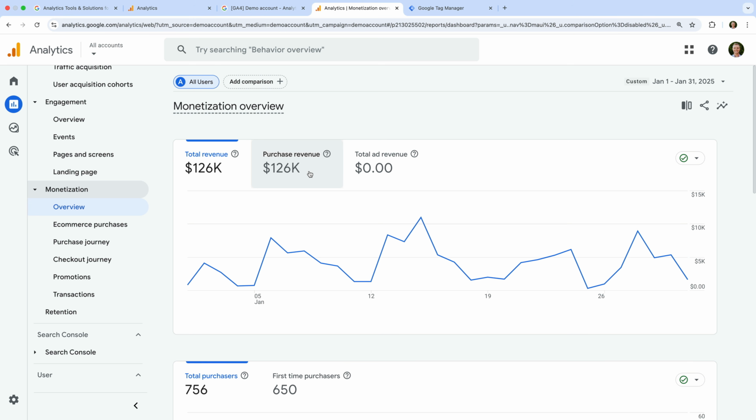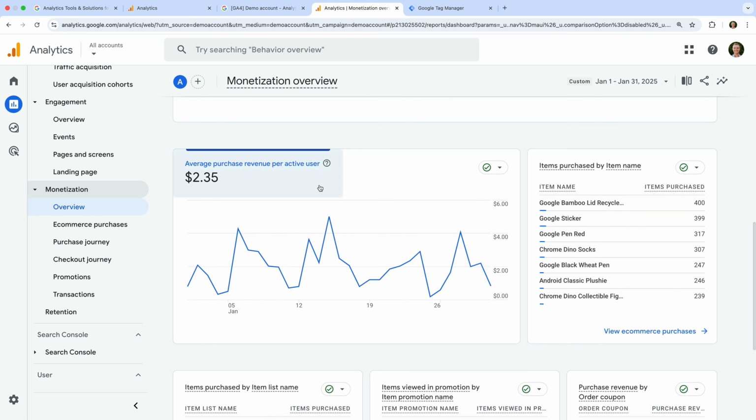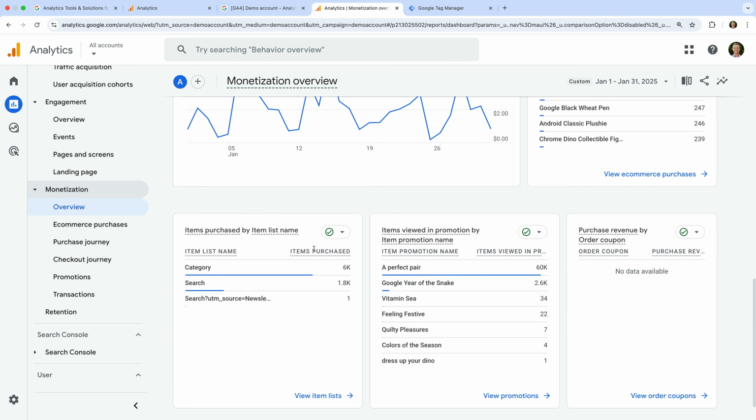We can see the total number of people who've made a purchase and the total number of people who have made a purchase for the first time. These are both user-based metrics. We can also see the average purchase revenue per active user and the top items people have purchased. There are also additional cards showing the number of items purchased based on list names being sent to Google Analytics. This lets you send custom information about how products are being grouped and displayed on your website. You can also track items being purchased based on promotions you are offering. And you can track revenue based on coupon codes being used.